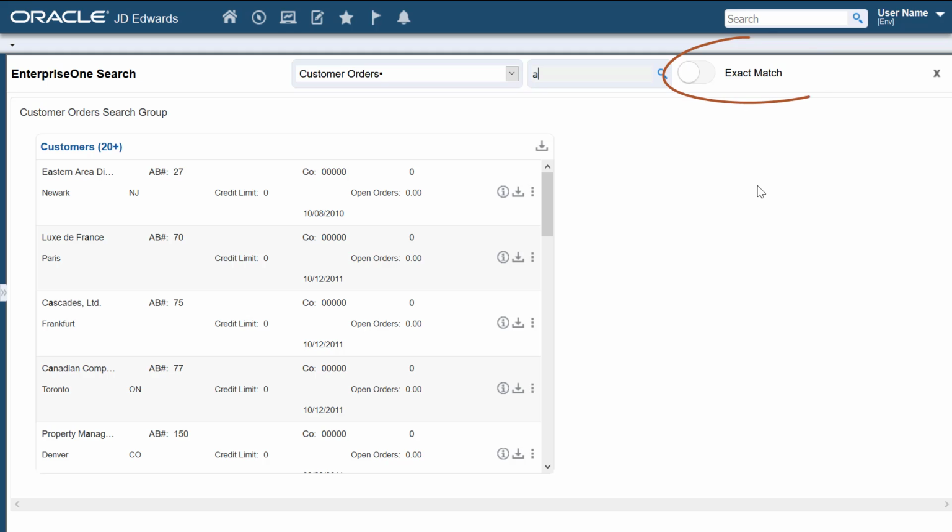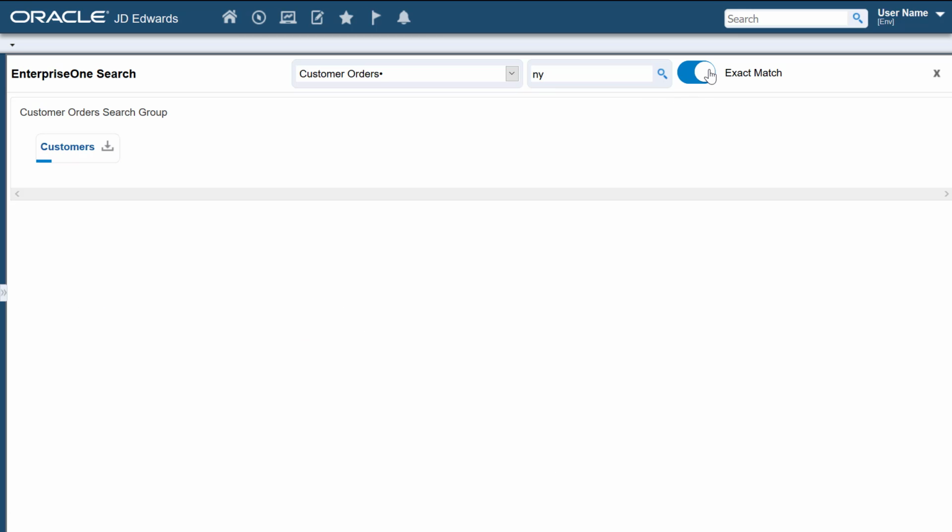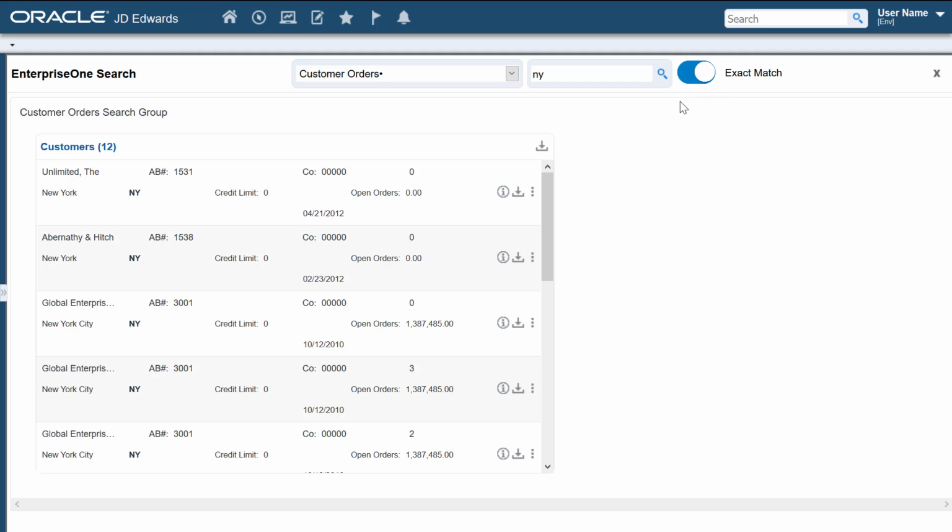Use this toggle button to turn on or turn off the exact match feature. We want to search for orders in the New York area. Let's enter NY and search. You can see that there are 19 records that meet our search criteria. Now let's turn on the exact match toggle button. Note that the search results have been narrowed down to show only the records in the New York area.